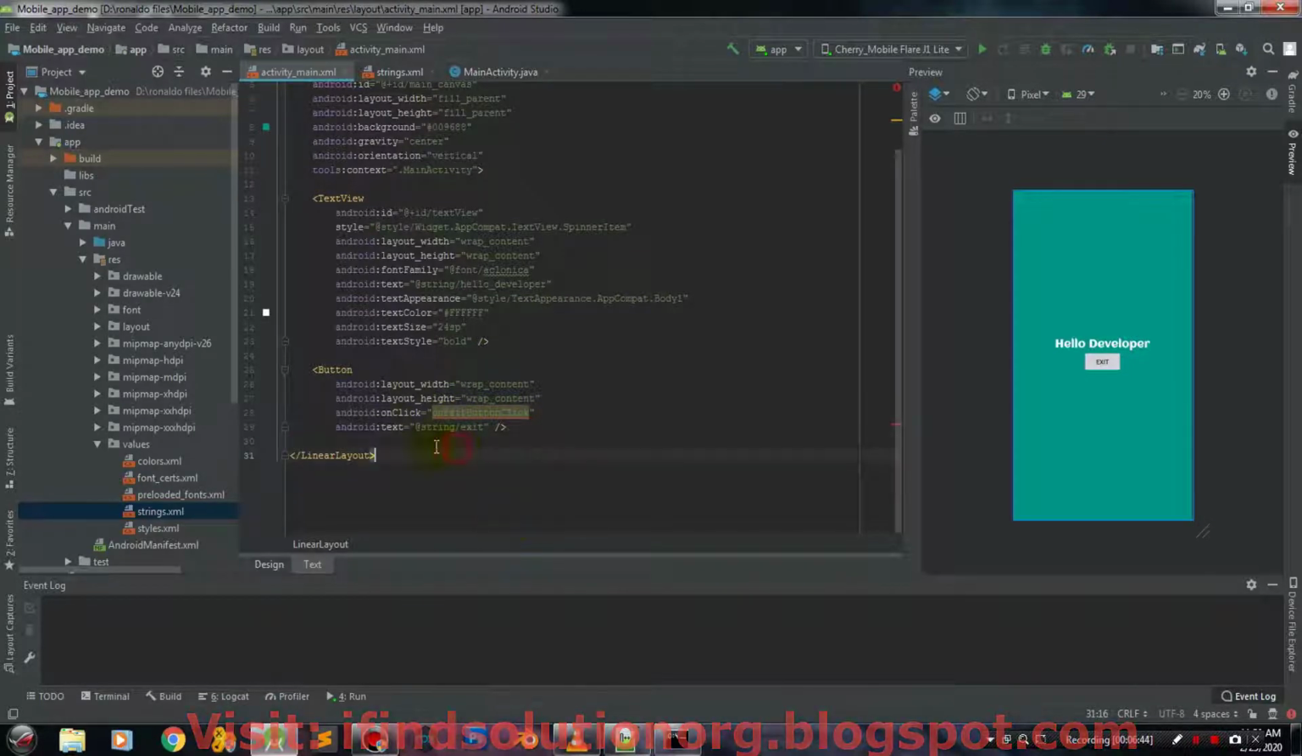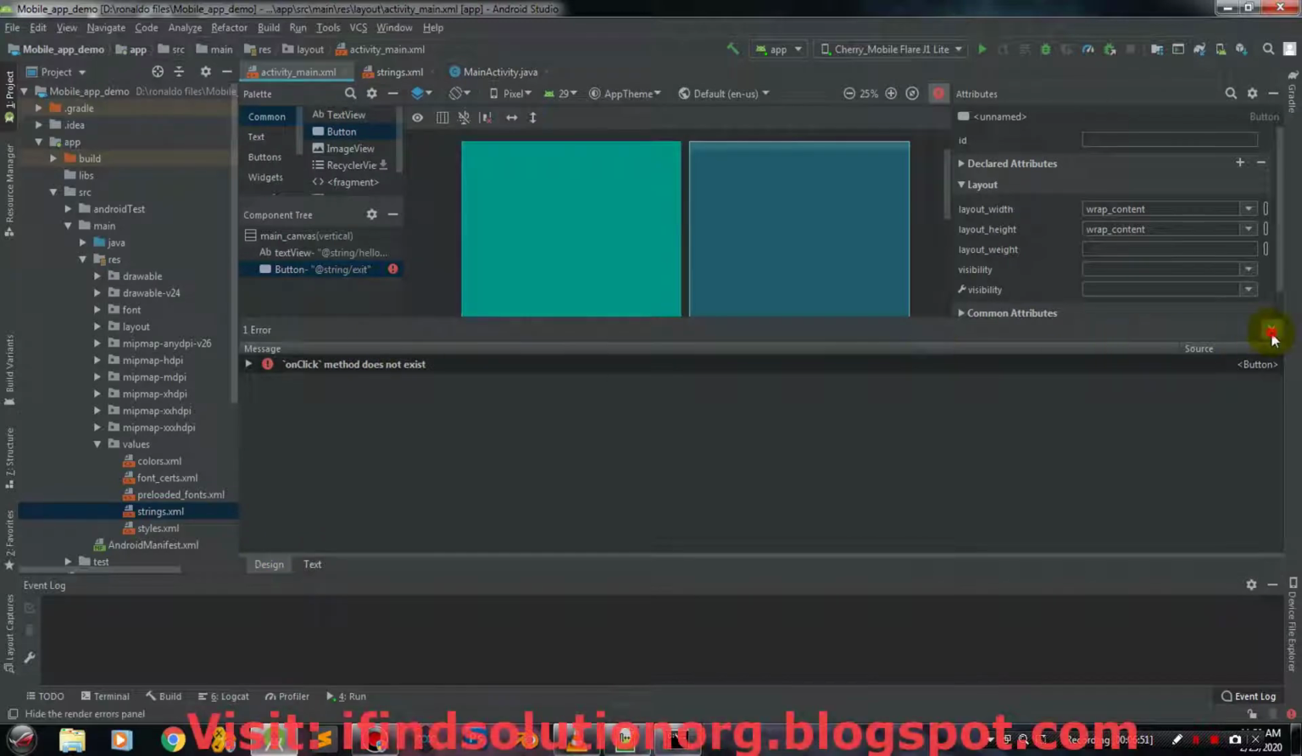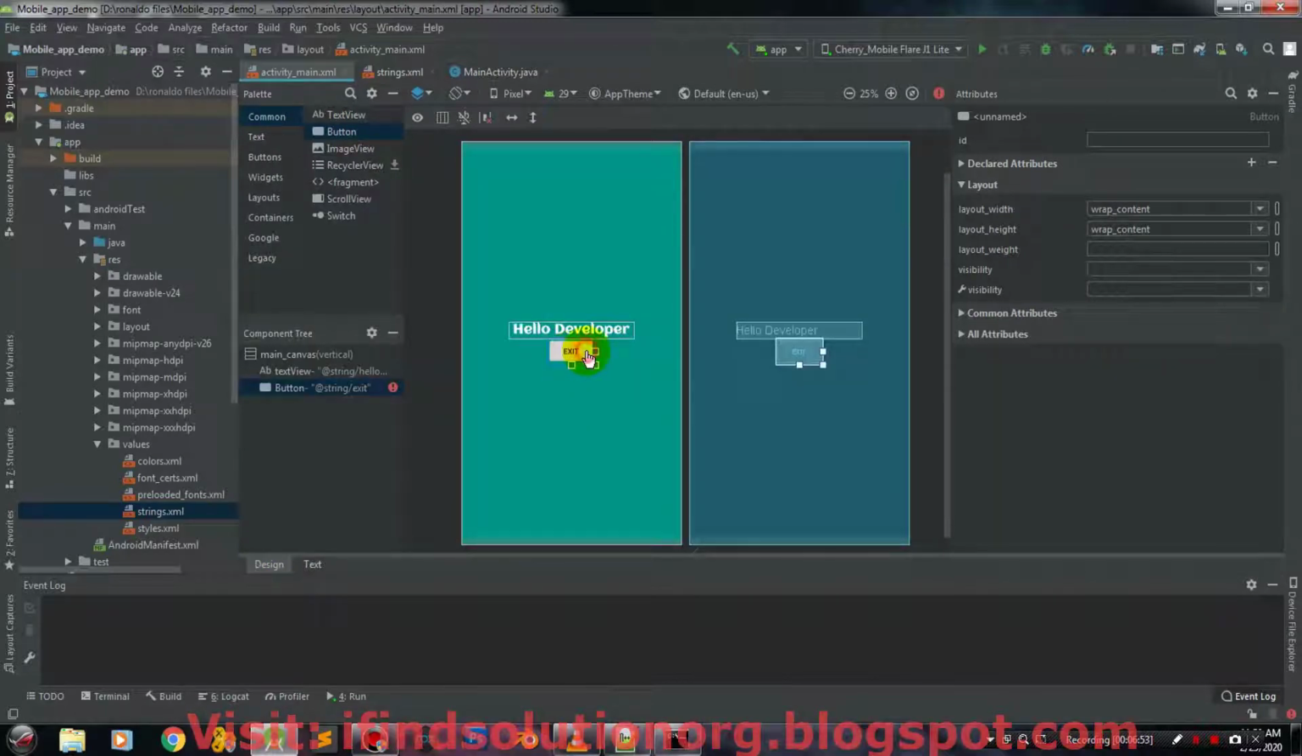So now we just change the design of this one. We go to the design, close this, and click the button, the exit button. Now we didn't assign an ID for this exit button.